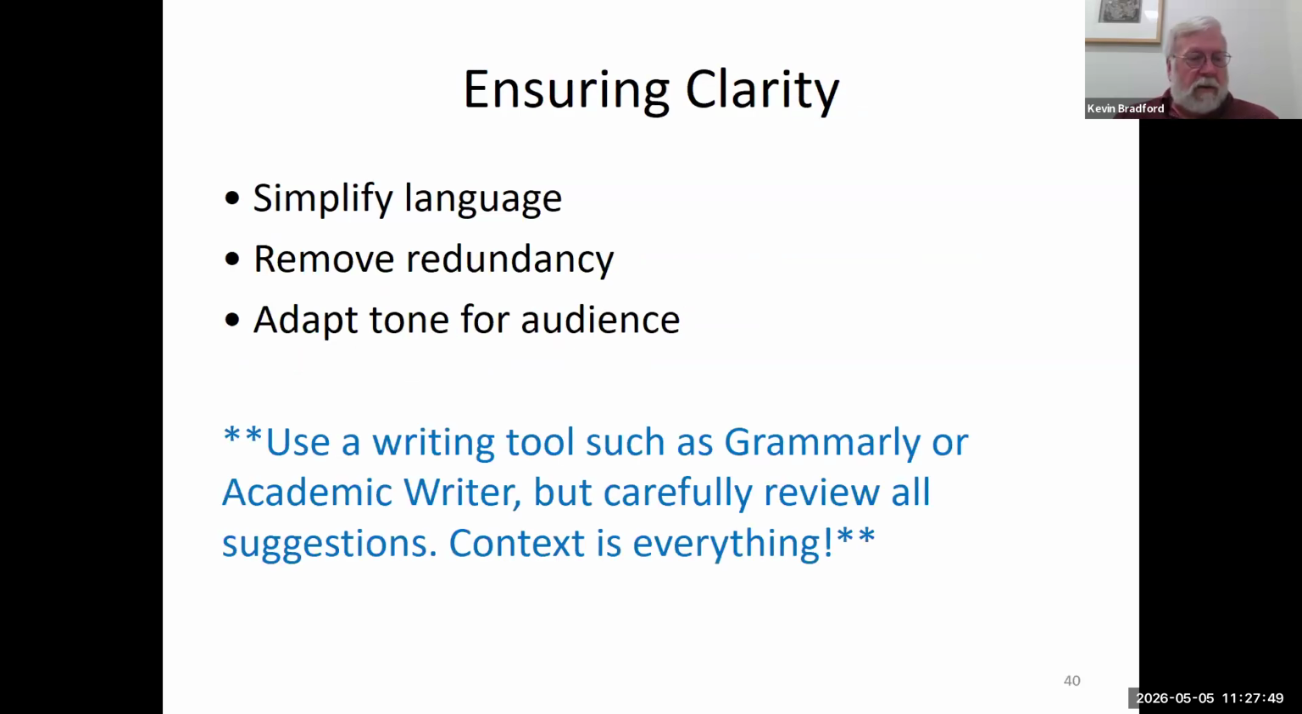You also want to ensure clarity, and AI can help with that as well. It can help you simplify language. It can help you take care of redundancy. And particularly important for science writing, where you're writing to an audience of specialists, it helps to adapt your tone for a particular audience.